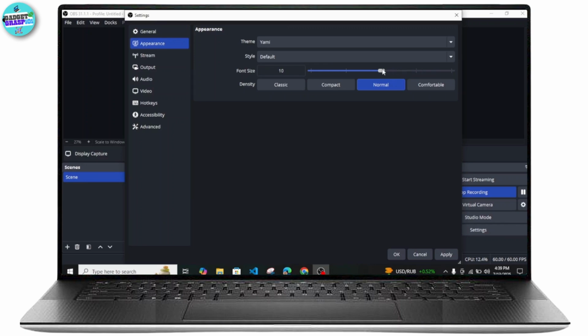When you increase, the font size also increases. When you decrease this bar, the font size also decreases. So you can basically adjust it. You can even adjust the density of the font as well. And once you do all of that, once you're satisfied, finally click on the apply button and just click on OK.